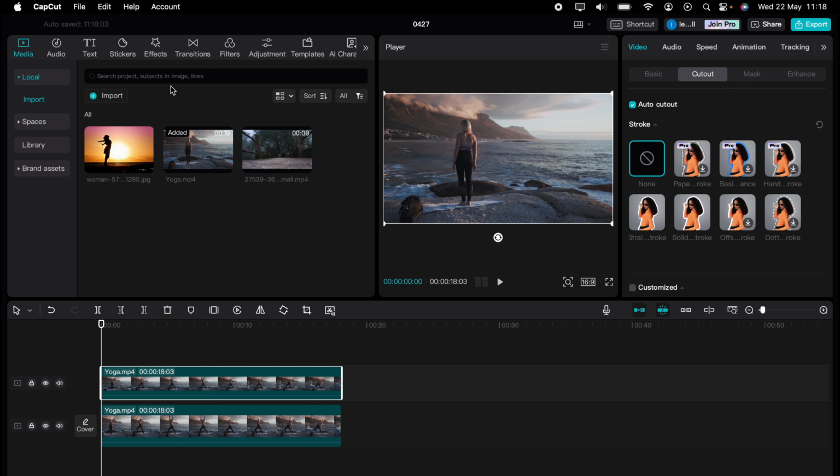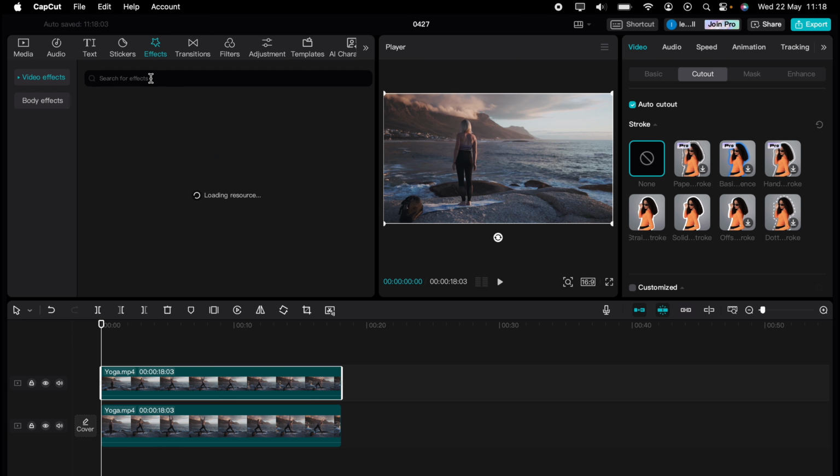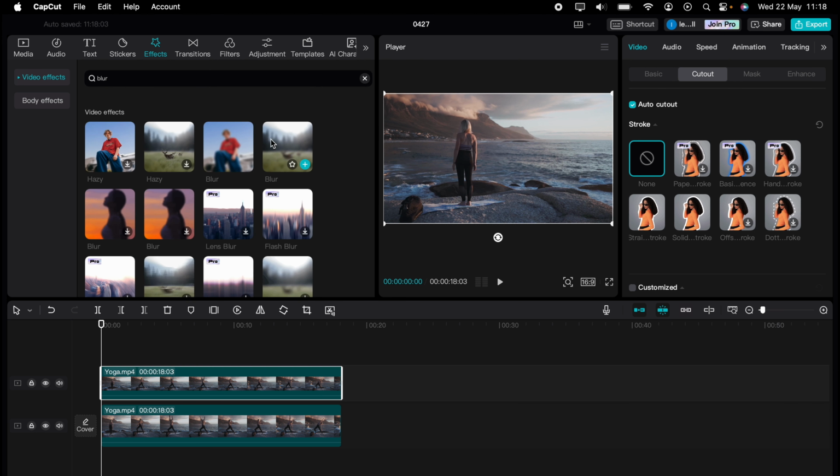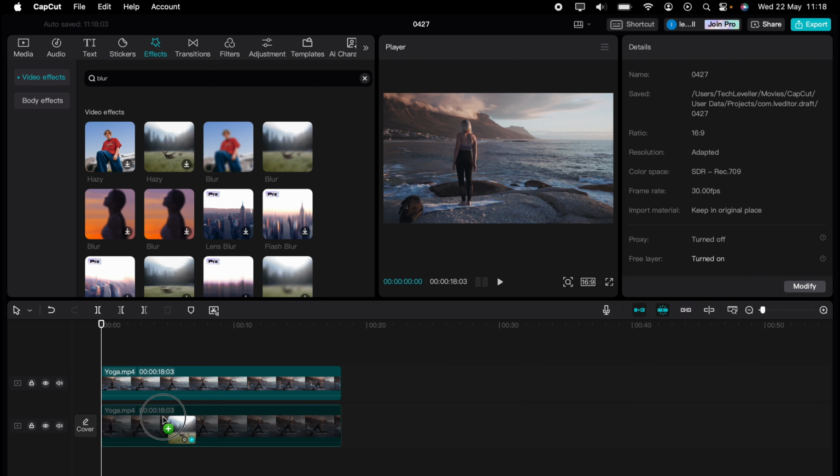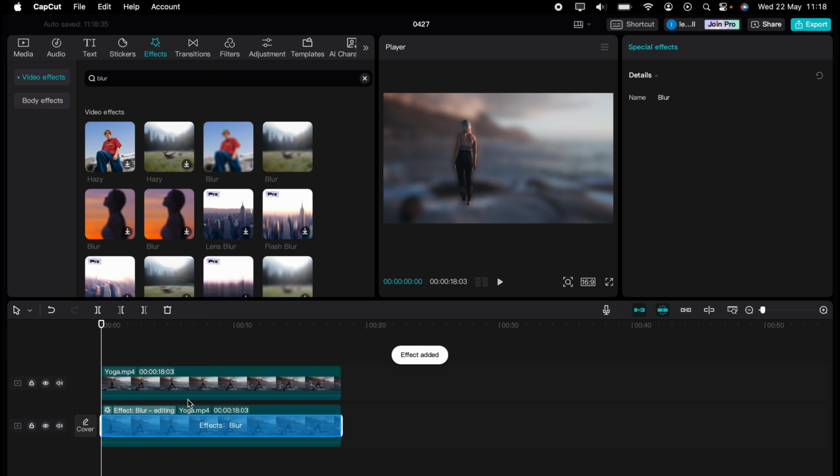Now what we need to do is come to Effects, search out for Blur. And we want to drag this blur effect onto the bottom clip. There you go, straight away we've seen the blur effect.